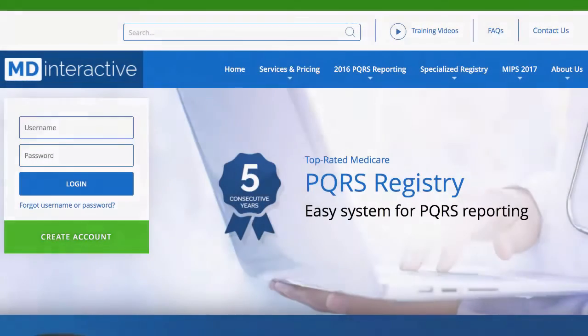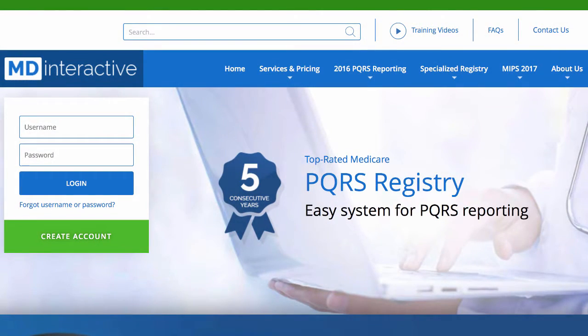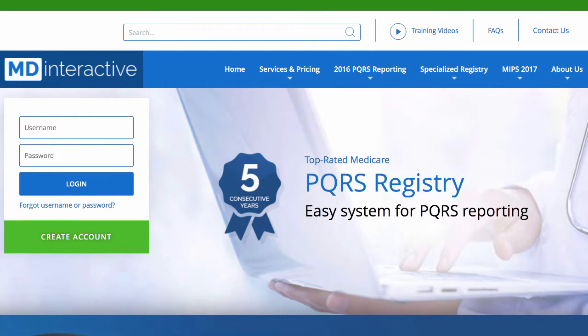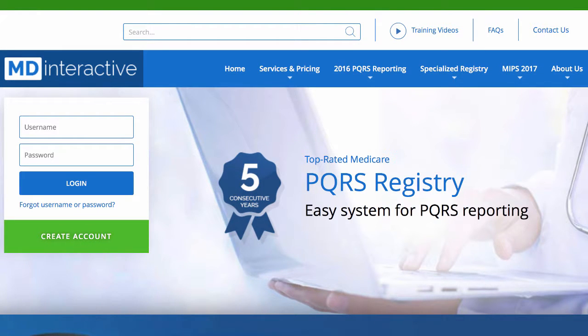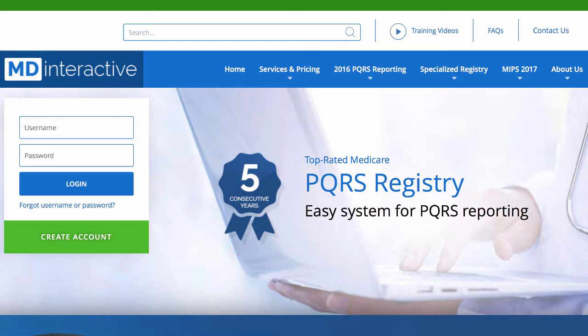Today we are going to review the data that has already been entered into your MDinteractive account. We will begin by looking specifically at the PQRS reports. These reports will allow you to see errors in your data entry and any corrections that need to be made.